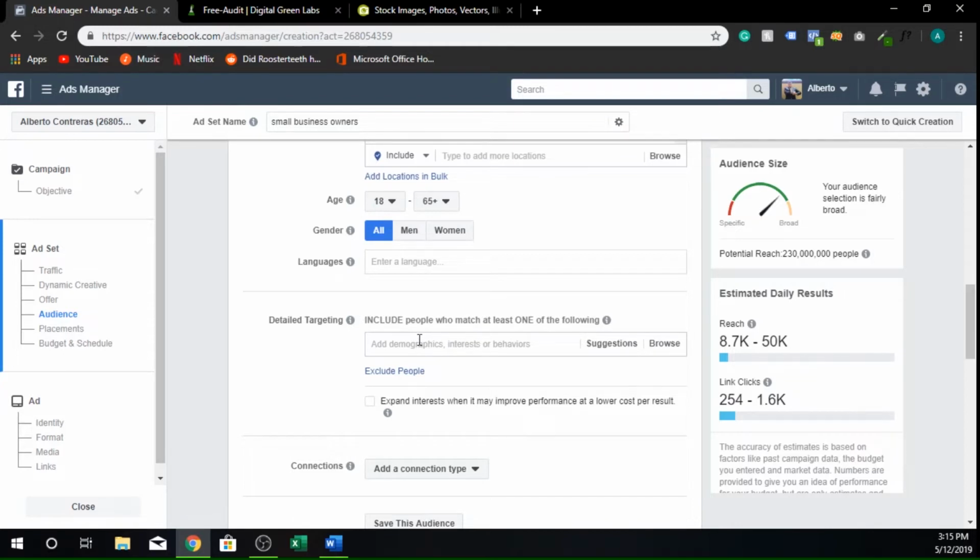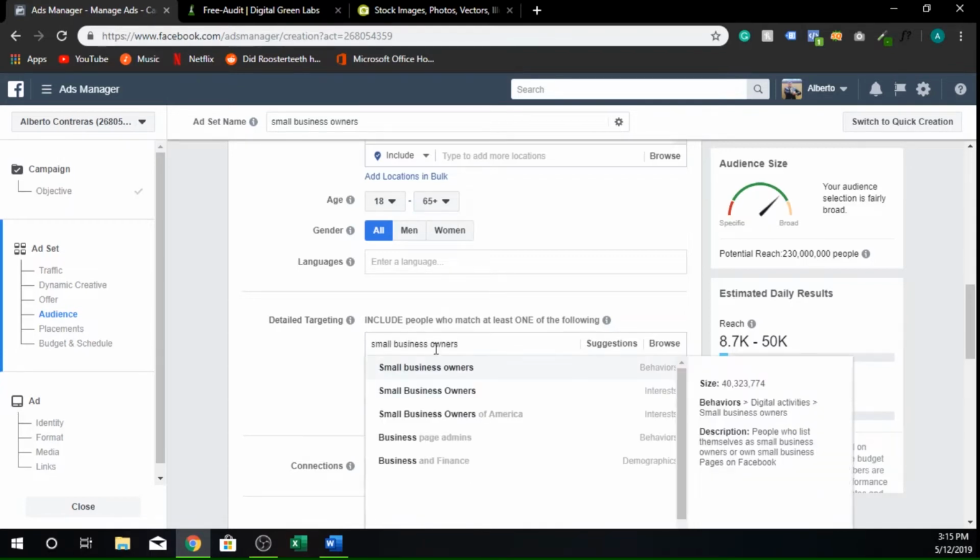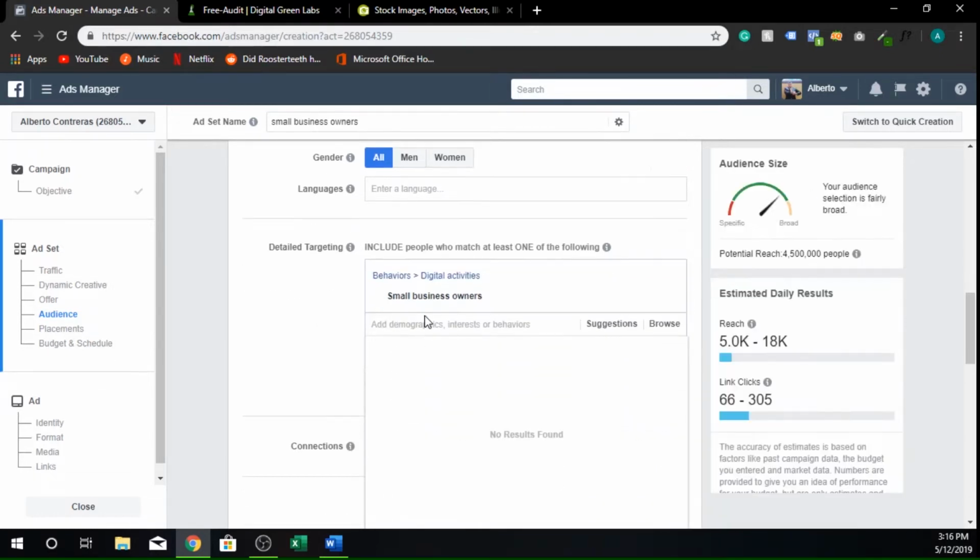Detailed targeting. This is the part where you get to choose who's going to see your ad. All right, so for this example, we're going to do small business owners. See how it says behaviors, interests, and demographics. Behaviors. What do you do? What does your target market do? How do they behave, right? Facebook knows all this. Interests, what are they interested in? Demographics, right? Location, age, or whatever. So let's go ahead and do small business owners.